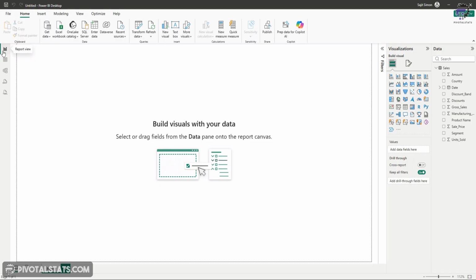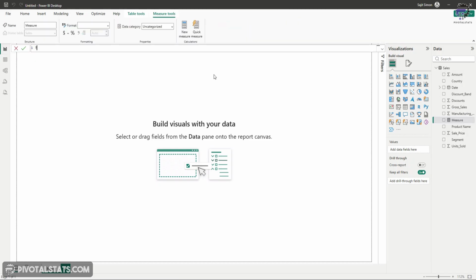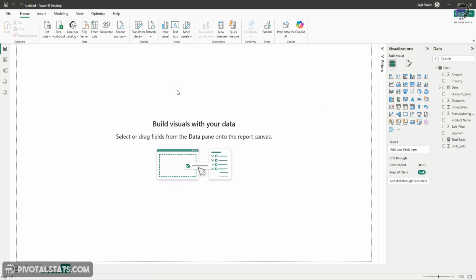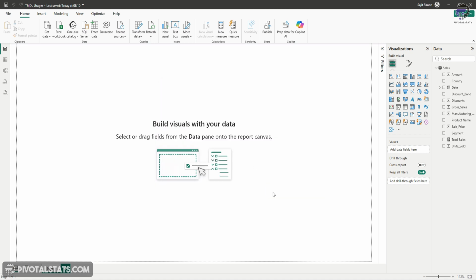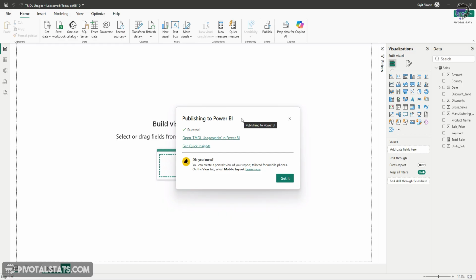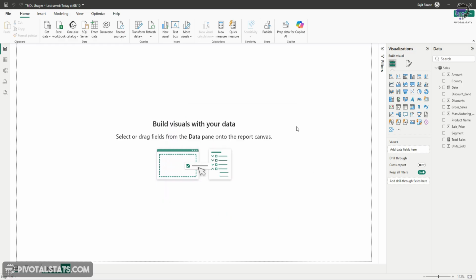Let's go to the normal view first and create a new measure. This measure will be called total sales, and we're going to use the sum of amount column, nothing fancy. And I'm going to enter, and the measure has been created here. Now once done, I'm going to save this Power BI file. Now once saved, let's click on publish. I already have a workspace where I upload these tutorials. So I'm going to click that workspace here, tutorial, and select. It's publishing my PBIX onto the service now. Now the publish has been completed.